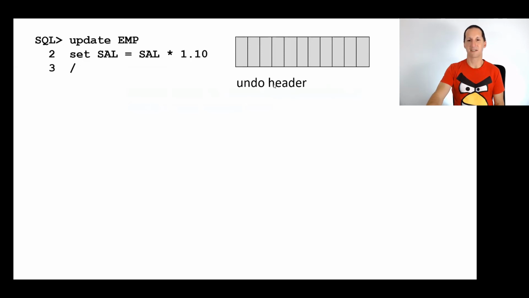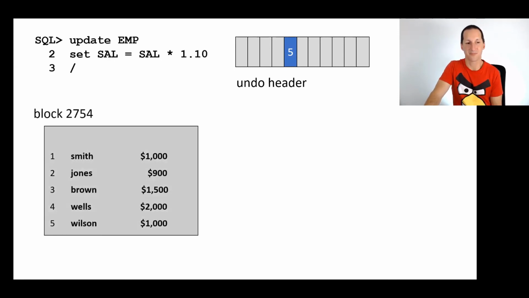Let's look at a rough schematic of how this would actually occur. When I do an update, the first thing I'm going to ask the database to do is give me a slot in what we call the undo header block, which simply says I'm going to allow you to start recording some undo, such that if you need to roll back, you'll be able to. So here's my employee table. Let's assume the first set of rows sits on block 2754, and there's my first 5 rows. In that block, I'll record what we call the undo block address. This is where I'm going to record the information in order to roll back this transaction should I need to.